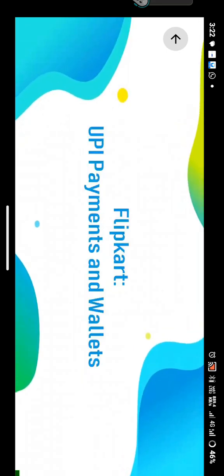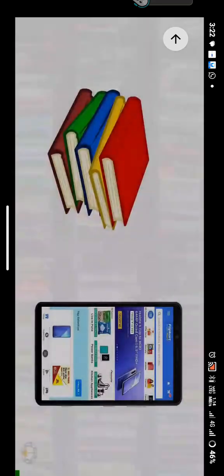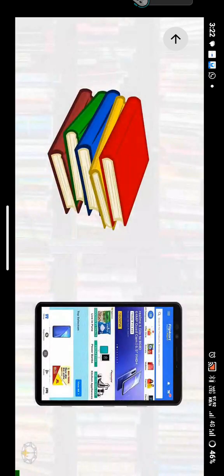Flipkart, UPI payment and wallets. I want to purchase a book. I have found it to be available on Flipkart.